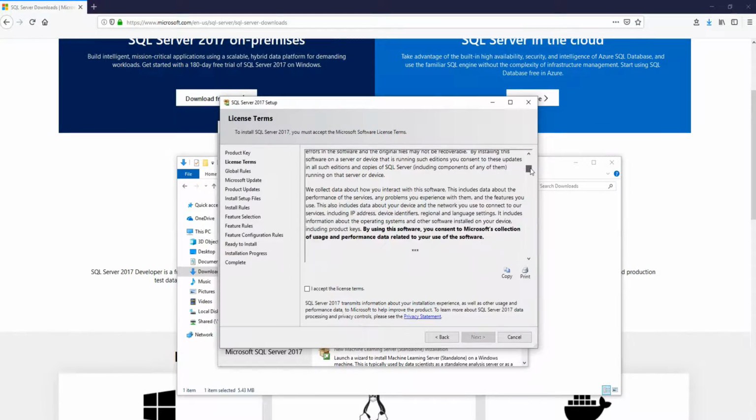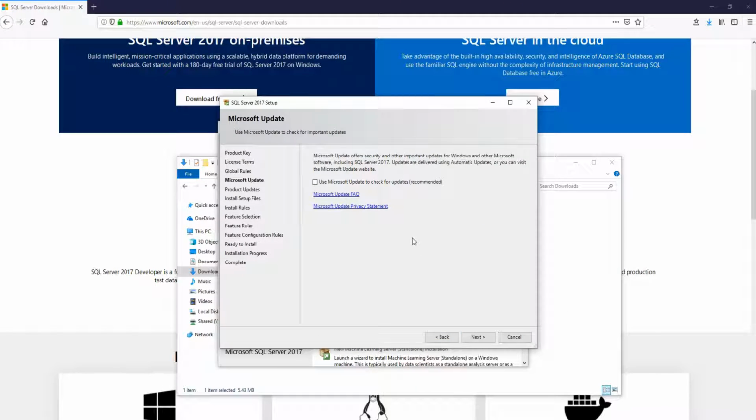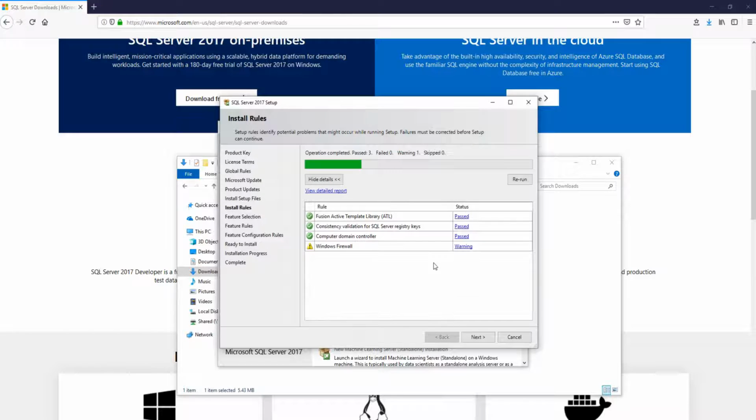License terms. You can skim through this, read it thoroughly if you'd like, and accept. This is just a prompt to ask if you want Microsoft to give you auto updates. You can check it if you'd like. I'm not going to check that, and click next. All right, so far so good. But we don't want any errors here. This warning is okay for now, but as long as there are no errors, we can move forward. So next.